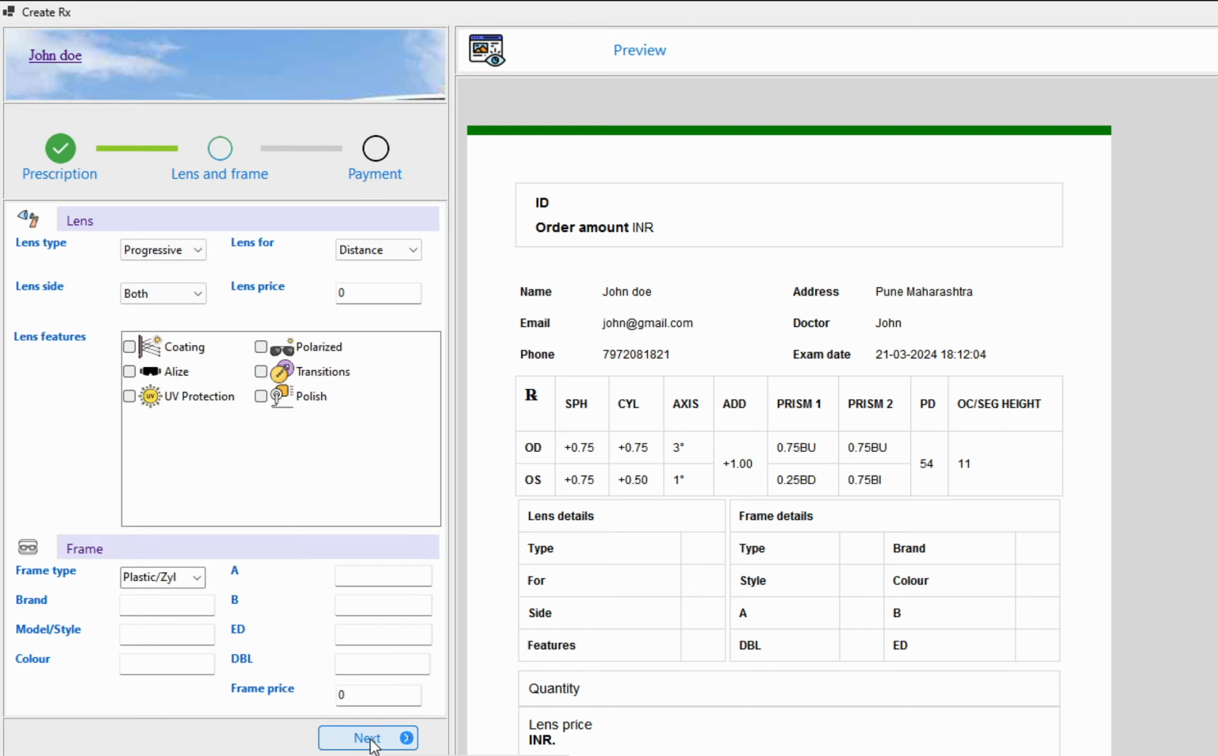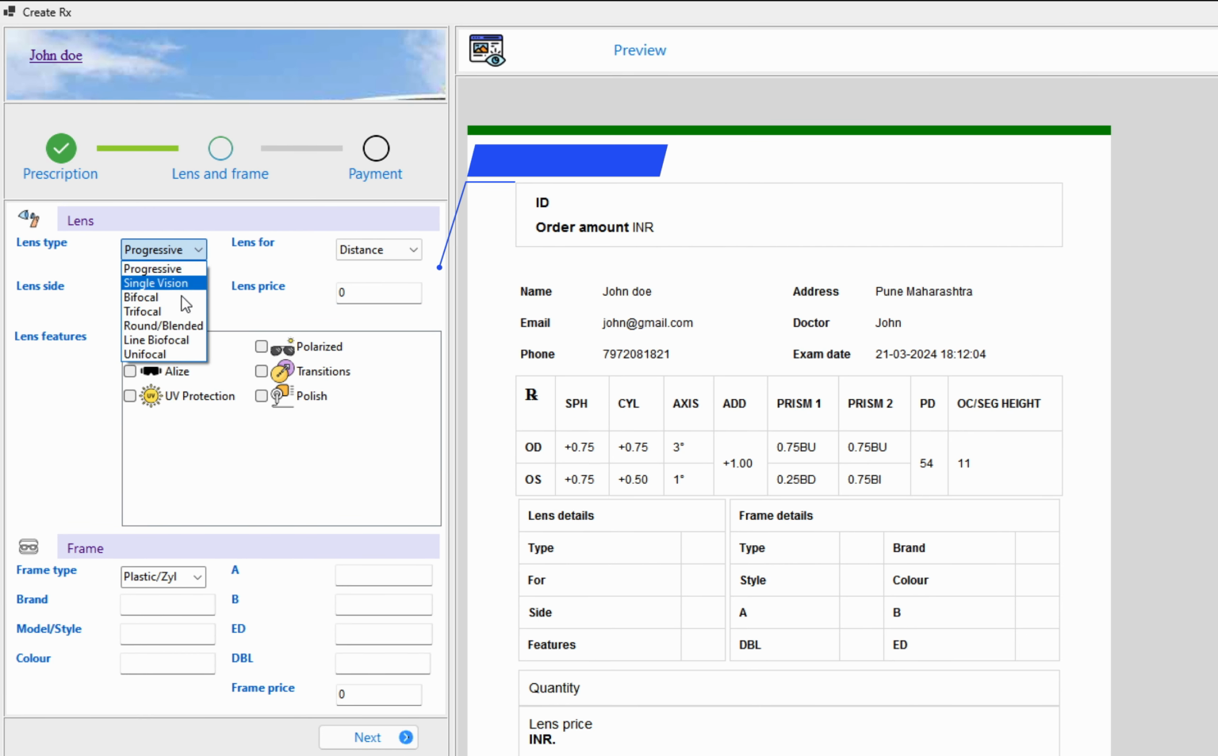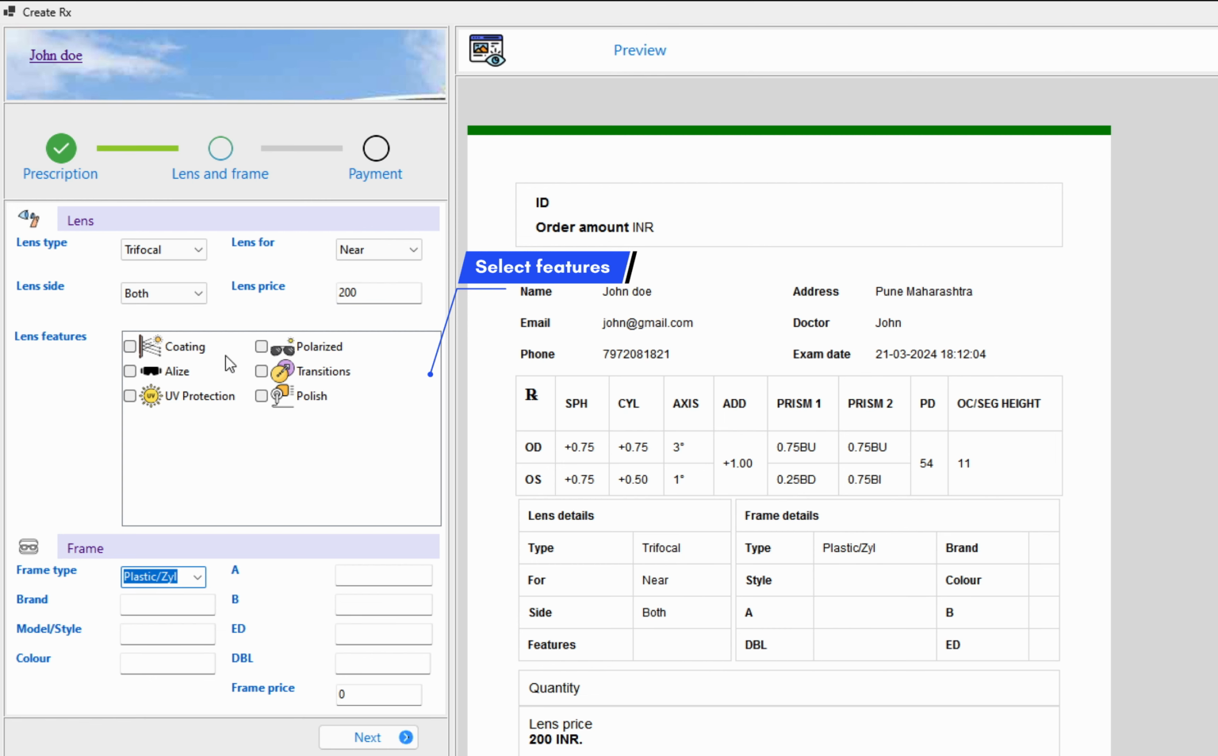Next, specify lens features and choose the perfect frame, including brand, model, and price. Finally, enter payment details and generate a printable receipt upon successful order completion.